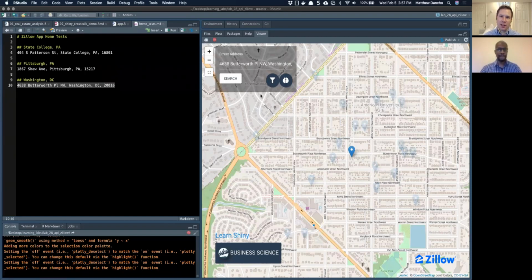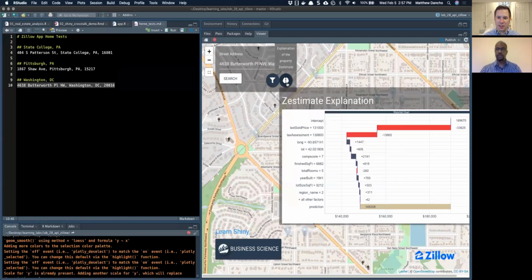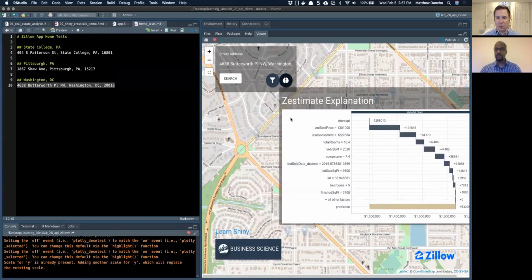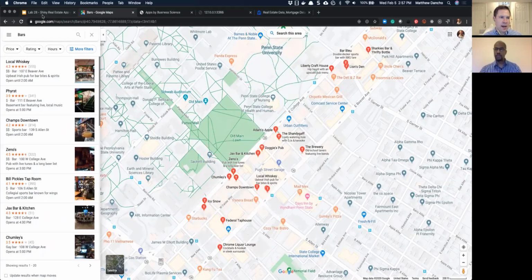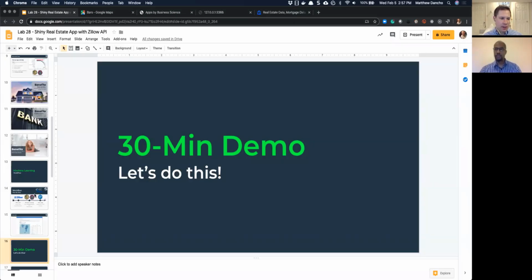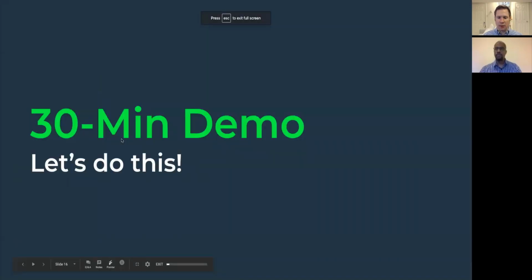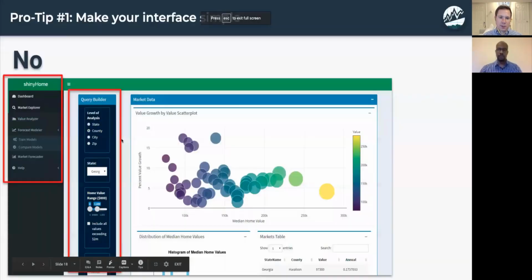Notice that there's no instruction. There's no help menu or anything. That's because it's so obvious the way that it works that it's very easy to understand. There's no training involved. And when you make apps like that as a data scientist, that's when it becomes super powerful. So, all right, let's get back. That's the demo. I want to talk about just real quick the pro tips.